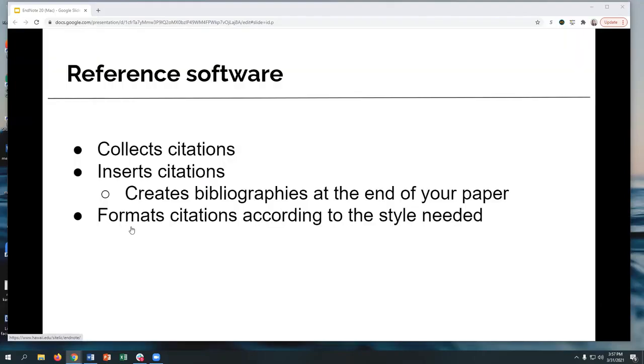So what is EndNote? It's a citation or reference management software that allows you to collect and save citations through academic databases, also through its own search interface within EndNote for select databases such as PubMed, or you can actually create your own citations manually within it.